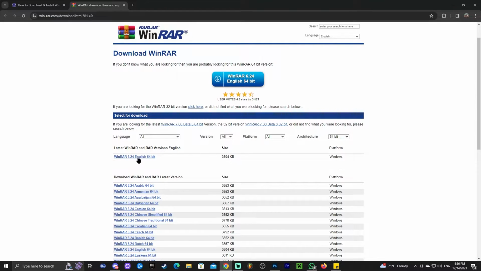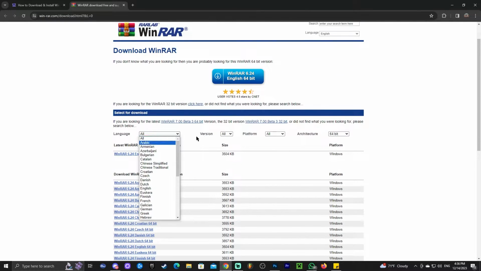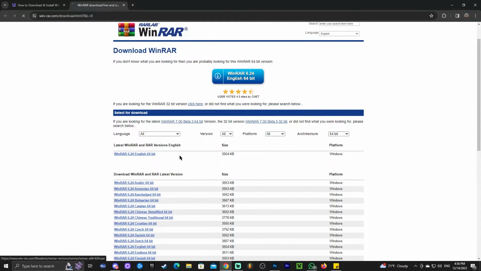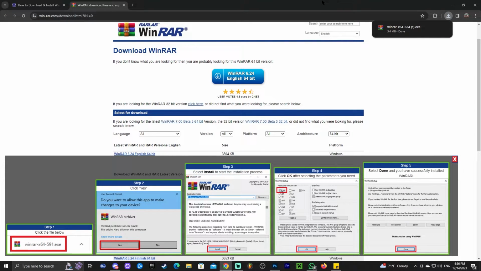And now we could download the latest version of WinRAR. If you need any other version, of course you could scroll down and look for it. You could also change the language, but by default, you will download the English version. The top one right here. Go ahead and click on that little blue line in there, and that is going to automatically download the file. In my case, it's asking me where to save it, but for you, it's going to download automatically.